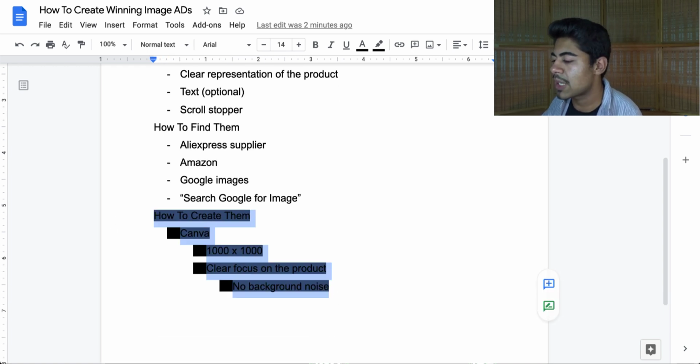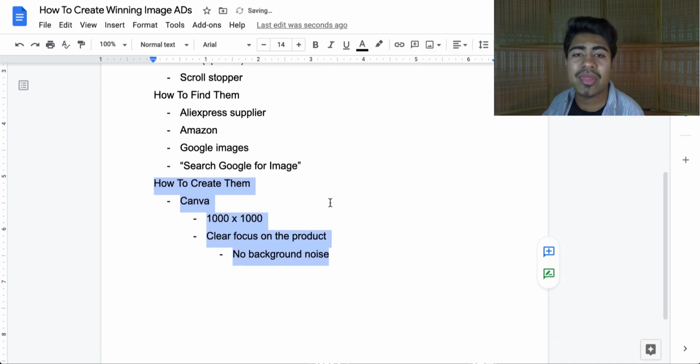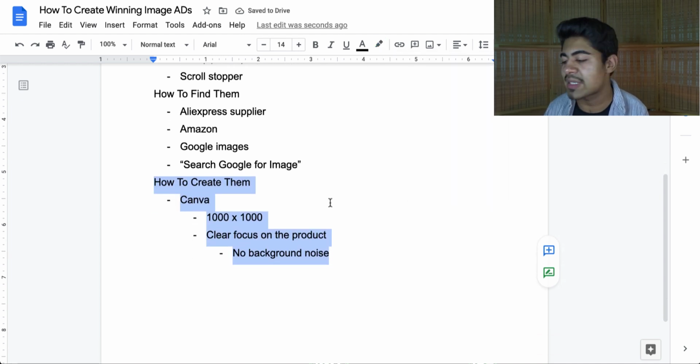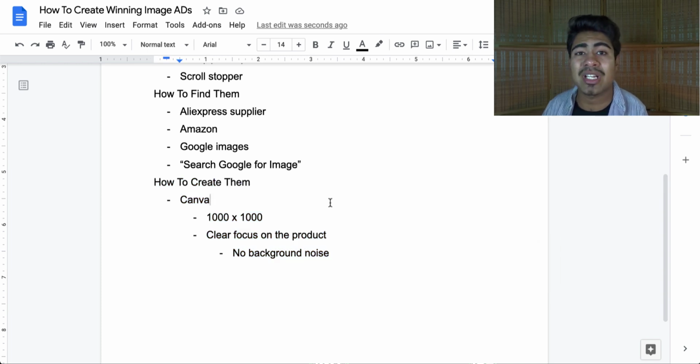But that brings me to my last point, and that is, how do you create the actual ad once you find these images? Now, personally, I just used to use Canva, and what I would do is I would go on Canva, make a square sized canvas on there, so 1000 by 1000. You can do 800 by 800 because those are the images that work the best. Once you do that, then you want to make sure there's a clear focus on the product. All of the sides are clearly covered on that square canvas, and there is no sort of background noise.